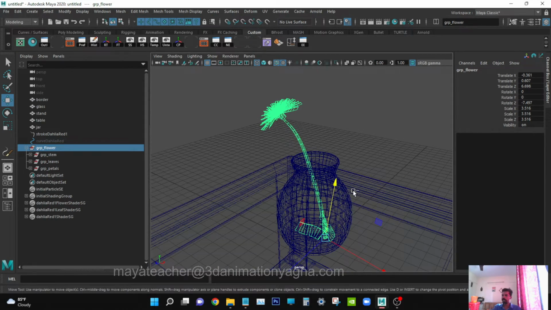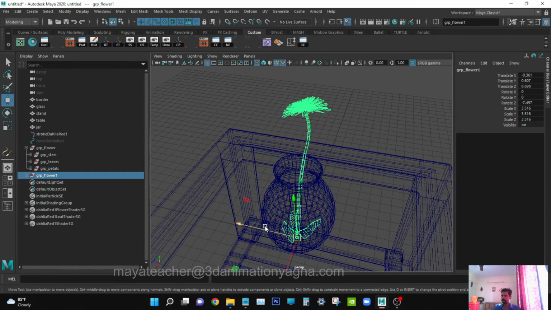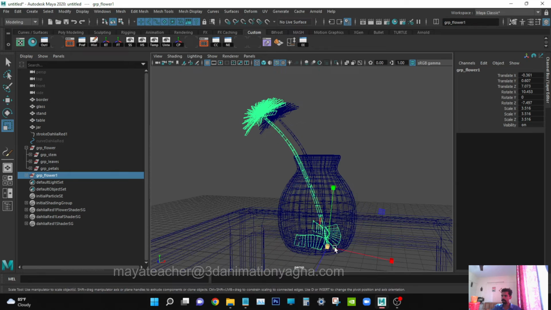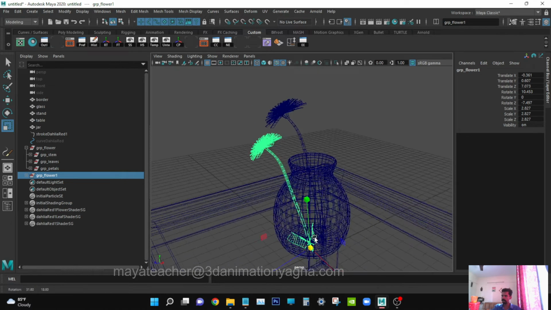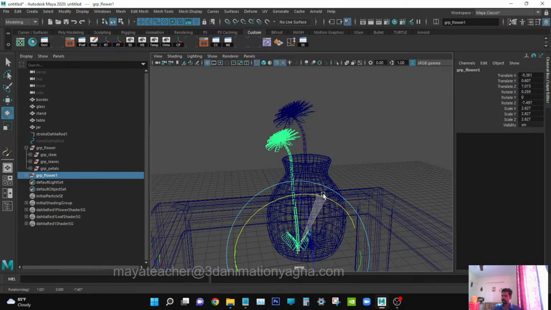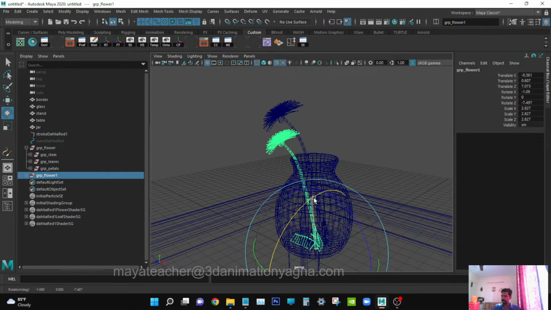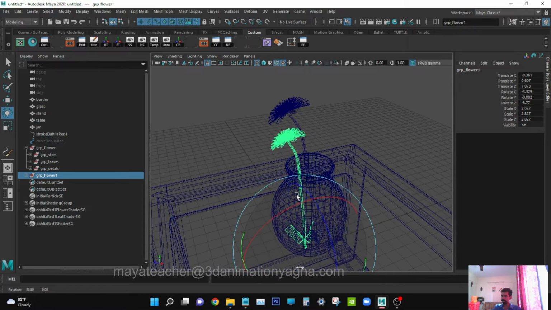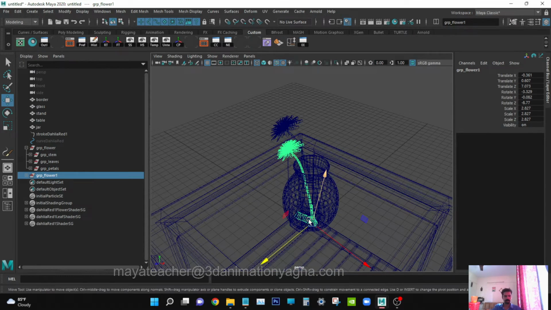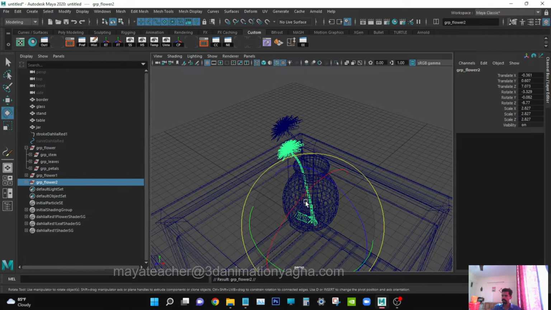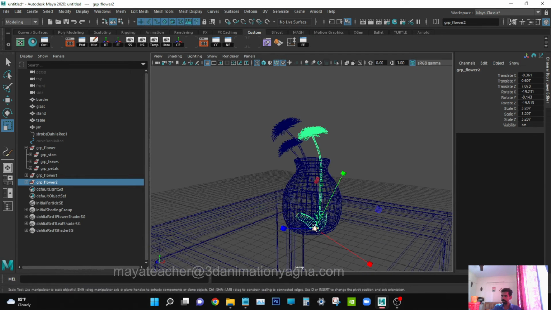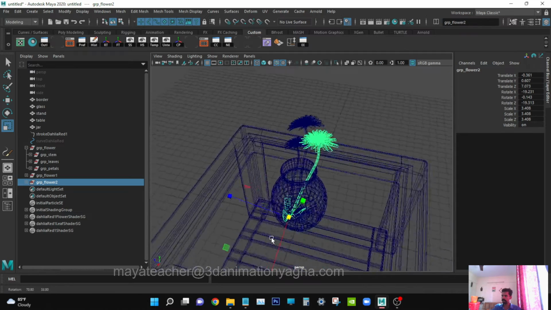Okay. Duplicate one more. You can just scale it smaller and rotate it and keep it inside. Let it not intersect with the glass, and one more we can duplicate. From there only just rotate it and make it a little bigger. Yeah, this is okay.